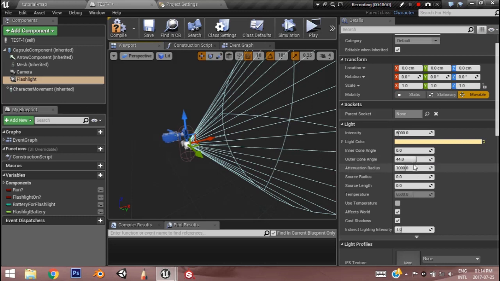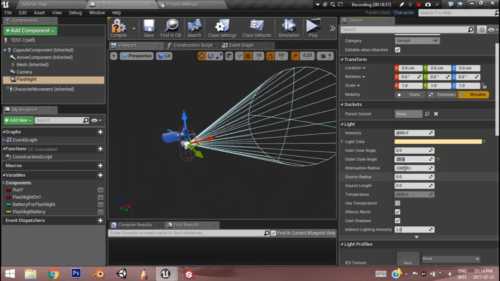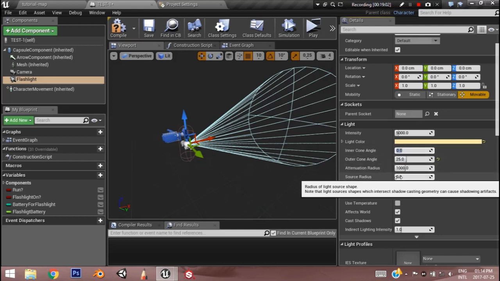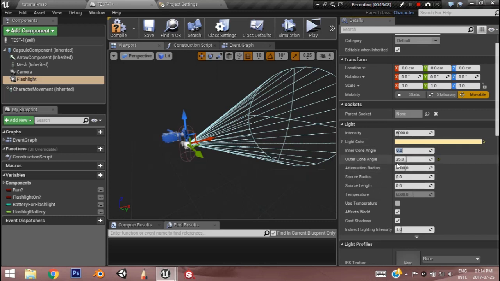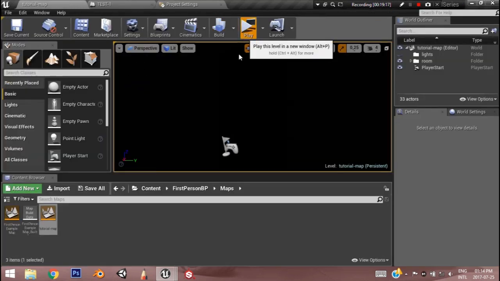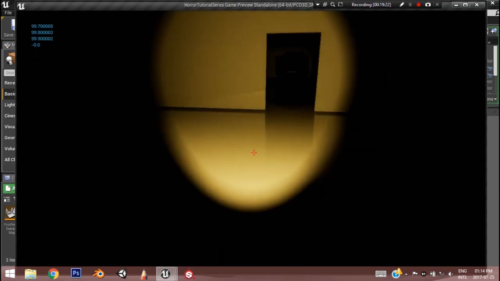So what you do is you go to the light component in your character blueprint, and then you go to outer cone. Just change that amount to about, let's say, 25, and your inner cone, so it wouldn't be dead on circle, so it would fade away afterwards. You just put your inner circle at like 20.